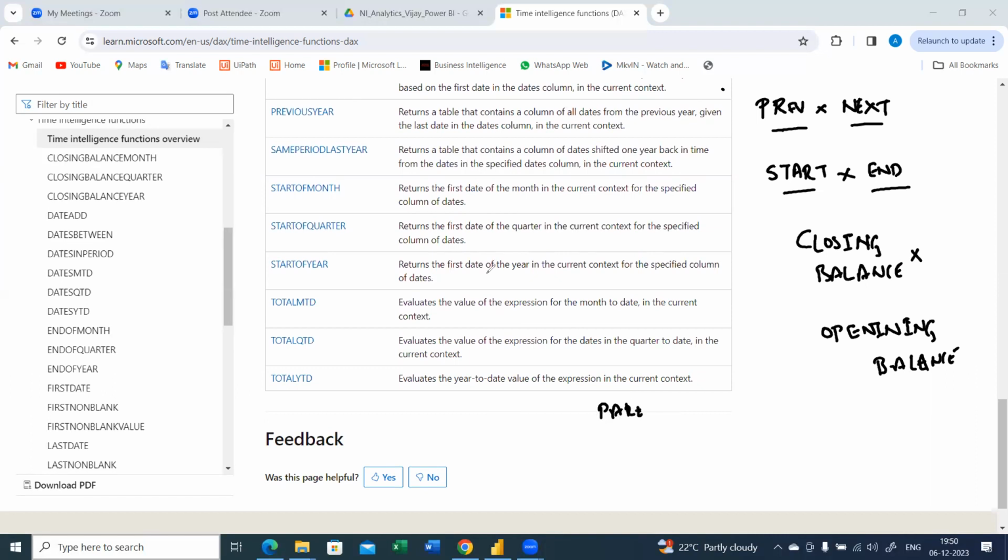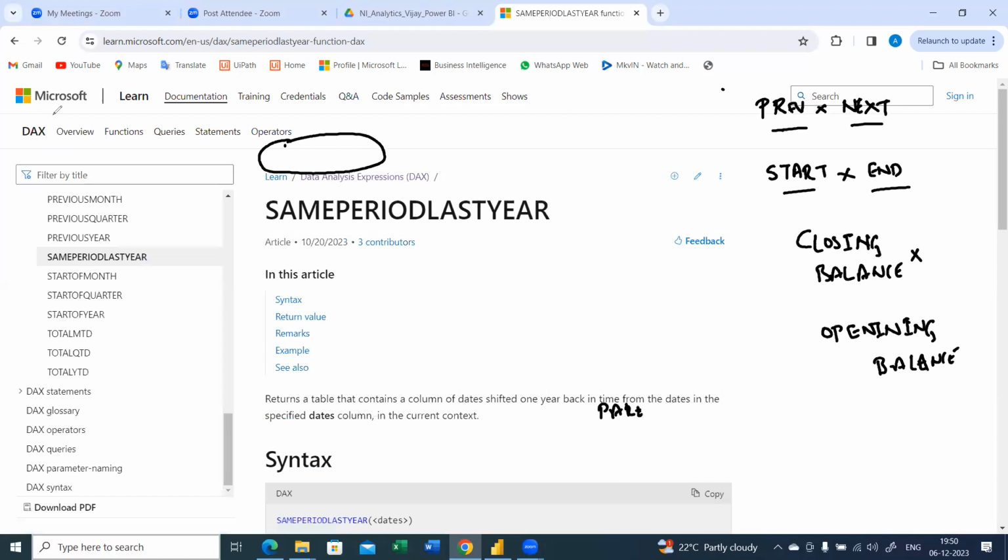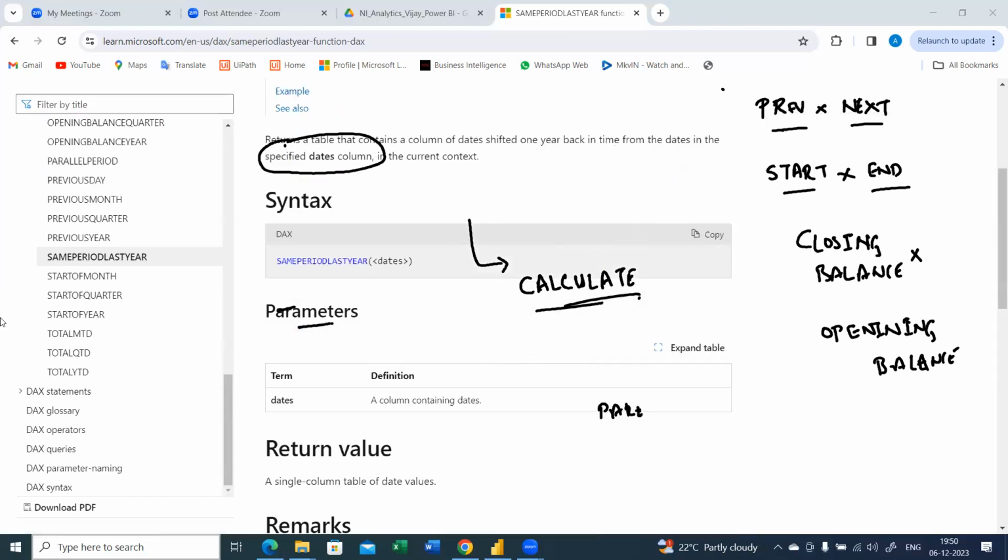As of now, we are going to see the function called SAMEPERIODLASTYEAR. In the DAX function itself, it is clear that we are talking about the syntax and what it returns. This one is used with the CALCULATE DAX function. Now let us see what it returns with the help of the syntax, and we are going to see everything in the same way.